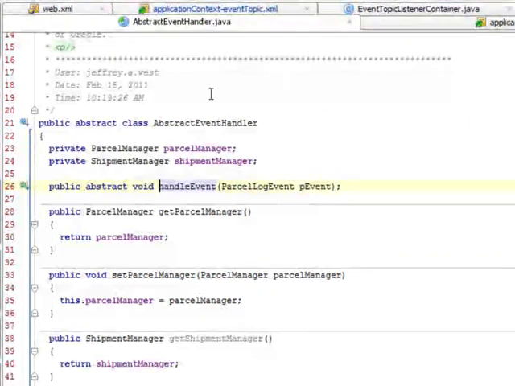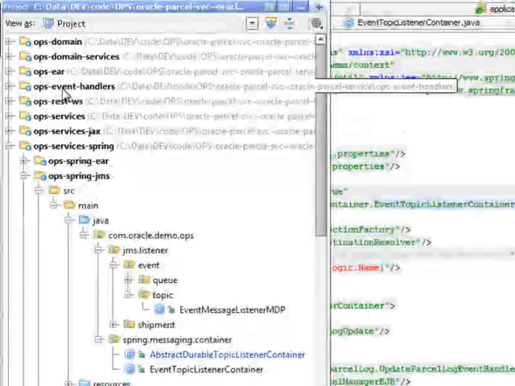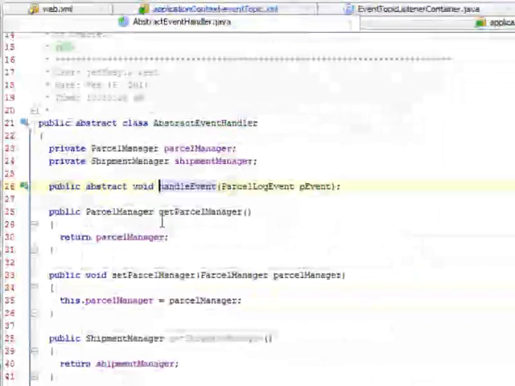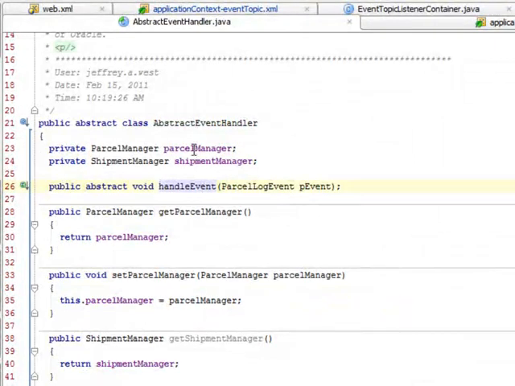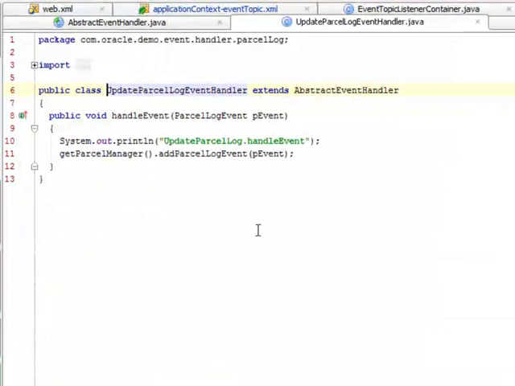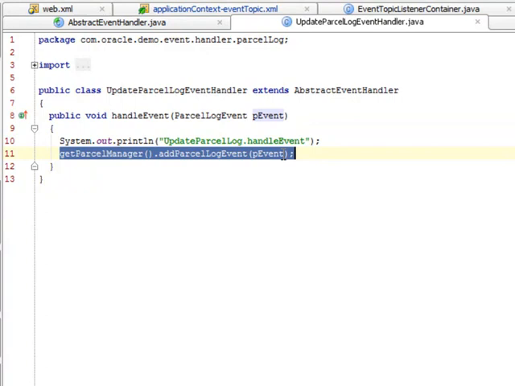Let's take a quick look at this. For the abstract event handler class, you can find all the event handler classes in the OPS Event Handlers project. The abstract event handler class has references for my parcel manager and my shipment manager. And then the concrete classes simply have a handle event method where they take a parcel log event and then take an action. For these event handlers, I'm simply using the parcel manager or shipment manager to proxy the event, or proxy the information, on to the domain layer data access.